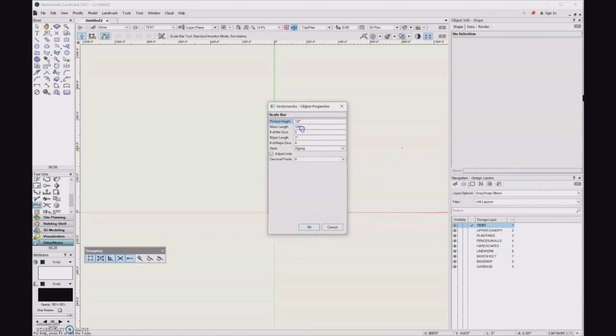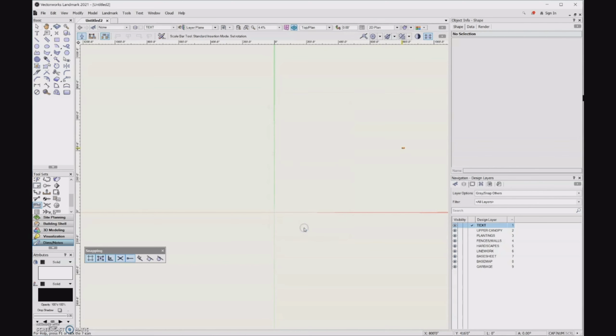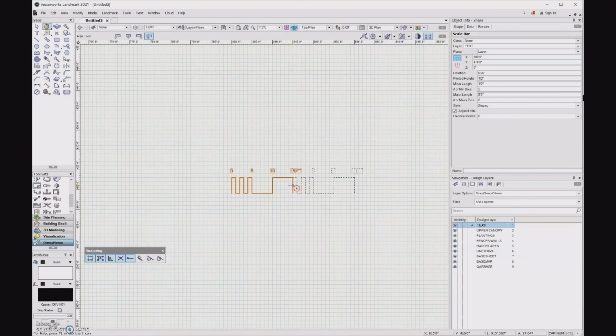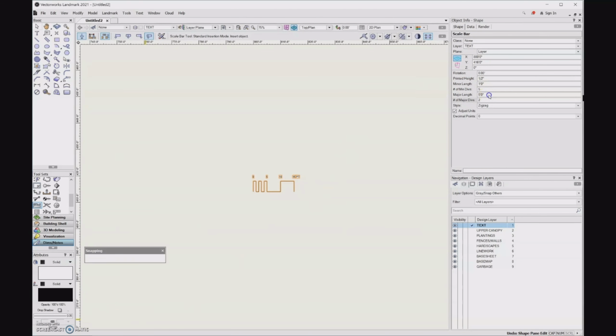And then for the formatting for the minor length, I'm going to go ahead and do 1 foot. I'll have 5 of those minor divisions. For the major length, I'm going to go with 5-foot intervals, and I'm going to go ahead and do 2 of those major divisions, and I'll leave it as the zigzag. Click OK, and then just zoom in here, make sure that that looks okay. And I think instead of doing 5 foot for the major divisions, I'm going to go ahead and do 10 feet for that one. There we go.